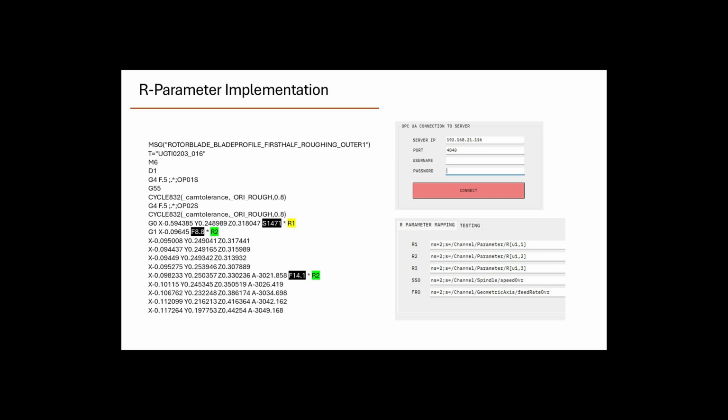is that we associate or we multiply the spindle speed here with a particular R parameter, in this case R1. For the feed rate, we're multiplying it by R2. And what we can do is we can use an OPC UA connection to the controller because the controller has an OPC UA server on it to send or to control that R value using the node address that you see at the bottom right.